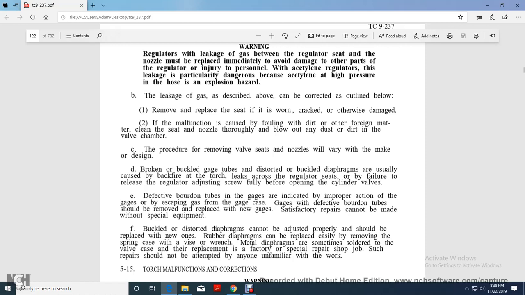Broken bourdon gauge tubes and distorted diaphragms are usually caused by a backfire at the torch. Leaks across the regulator seat result from failure to release the regulator adjusting screw fully before opening the cylinder valve. Defective bourdon tubes or gauges result from impact or improper action. Gauges escaping gas from the gauge cases, or with defective bourdon tubes, should be removed and replaced with new gauges. Satisfactory repair cannot be made without special equipment.